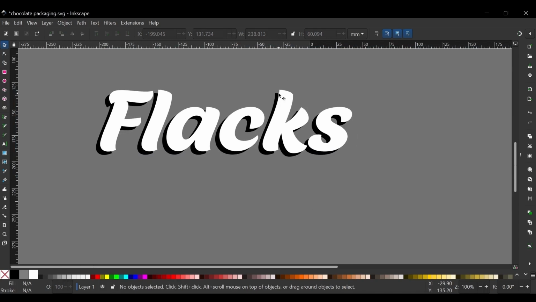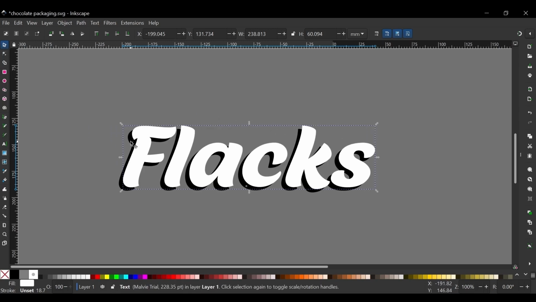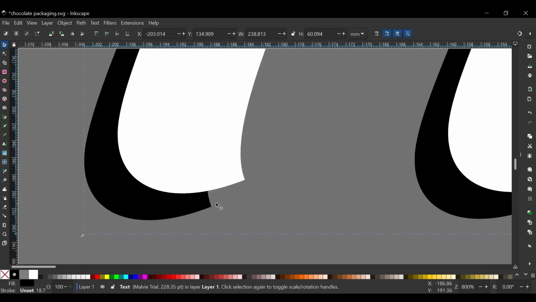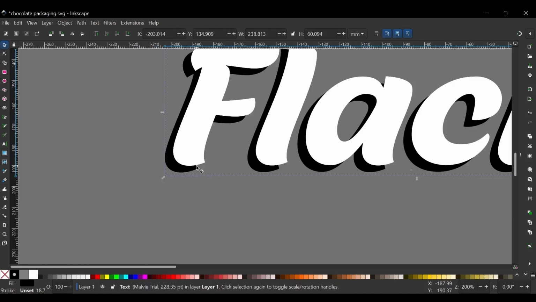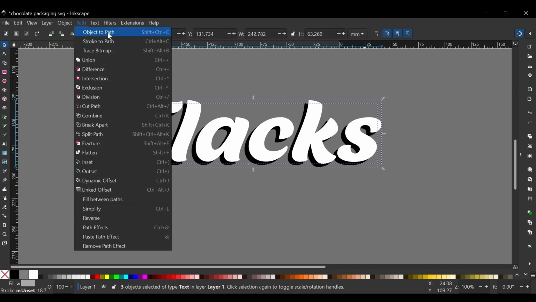So I'll click on this white object again and I will press Ctrl D, duplicate that, and we will use that duplicate later. What I want to do is I want to connect some of these areas, right? I want to connect these two areas to make the 3D effect a little bit realistic. And to do that, I'll select over all of these objects. I'll come over to Path, Object to Path.